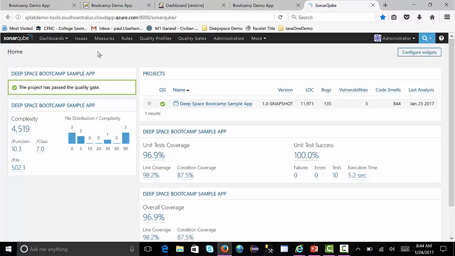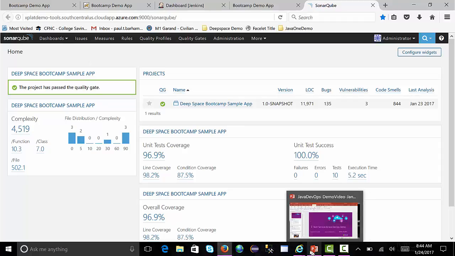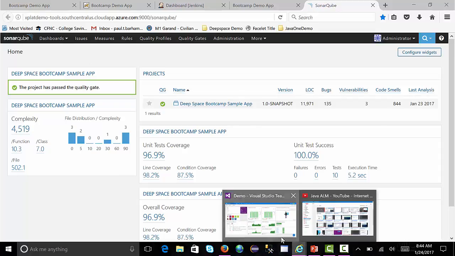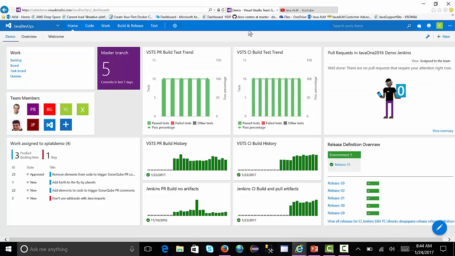So, all right, let's jump into a little bit of the product. We're going to be looking at our Team Services product. So if I bring this up, this is our dashboard. This is the home page in your browser when you're looking at Visual Studio Team Services, and I've customized my dashboard, which you can do as well, and I've brought in some widgets so I can see some test trends. I can see the build history of our pull request builds both on our VSTS service and on Jenkins. I can see the results of the last CI builds both on VSTS and Jenkins. You can see it's all green.